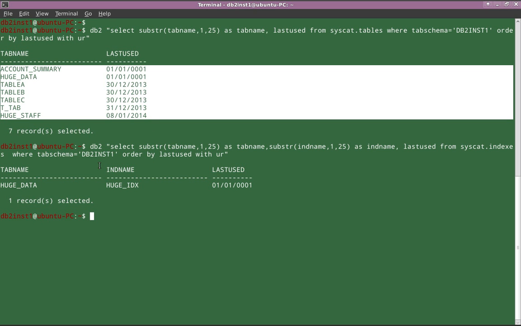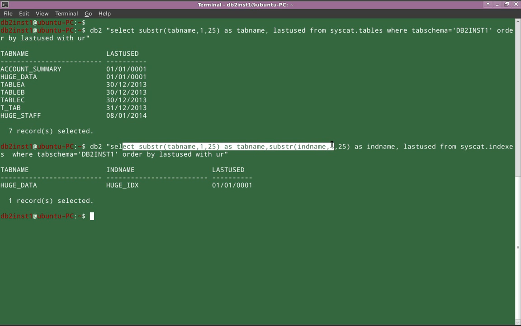Okay. Similarly, for the next query, I am selecting the tab name, the index name, and the last used column, under the same schema DB2INST1. So I have a huge data table and an index on that table, huge underscore IDX, which was last used on 1/1/0001, which means it never got used. It's like a null value. It's just been created and has never been used actually.